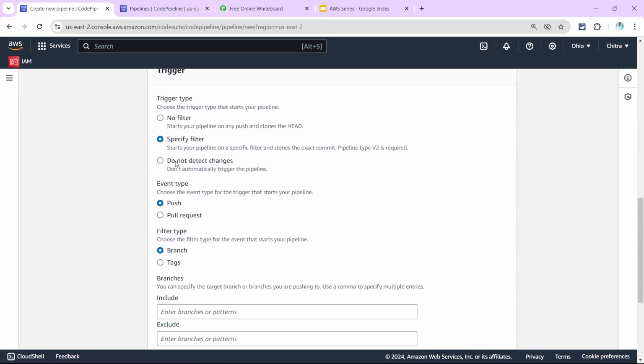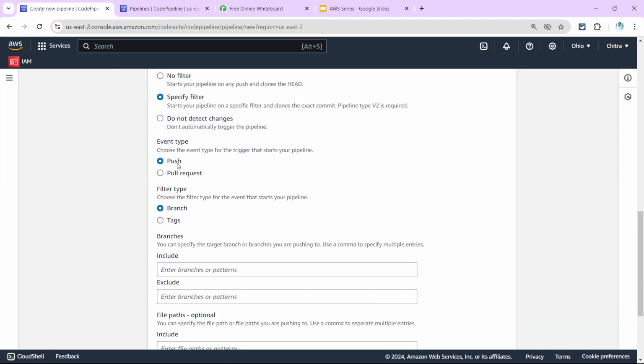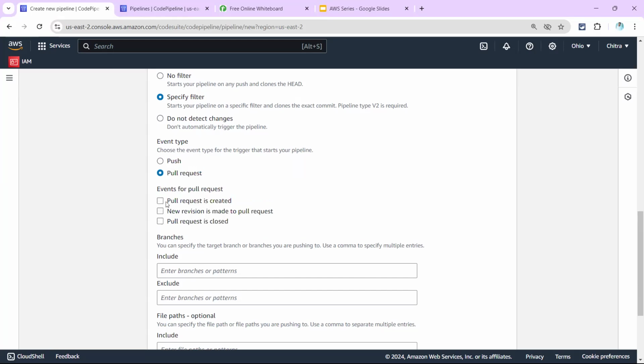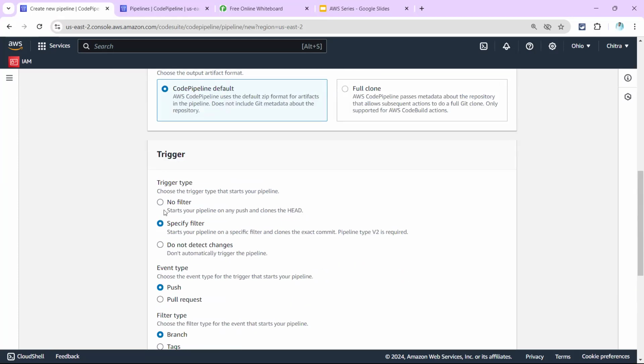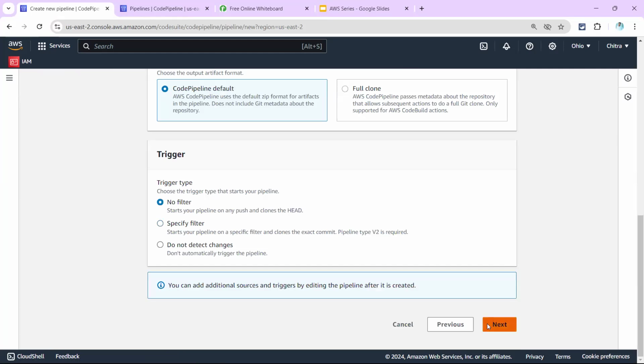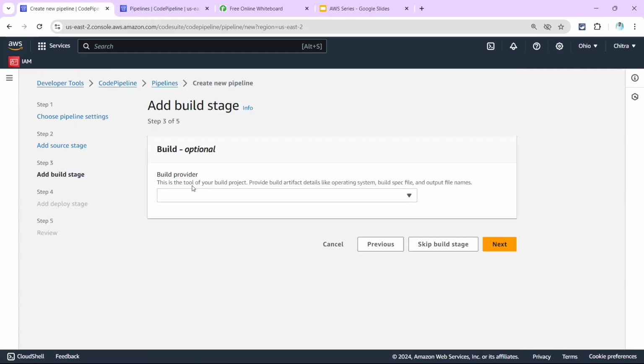You can also specify a specific filter, where there will be events like push or pull request. When you're pushing directly to the main branch, it will be triggered. Or when you're creating a PR, and when the PR is created, it will be triggered, or whenever the code is updated in the PR, it will be triggered. There are different options like this, so you can use any of the filters based on the requirement. Just now I am choosing no filter, and I can click next.